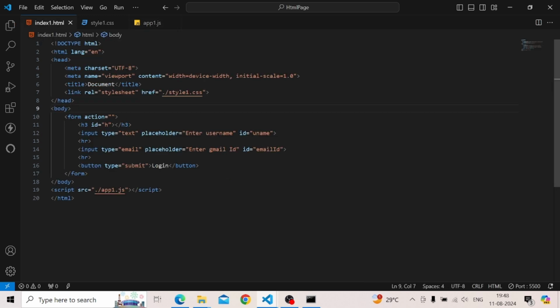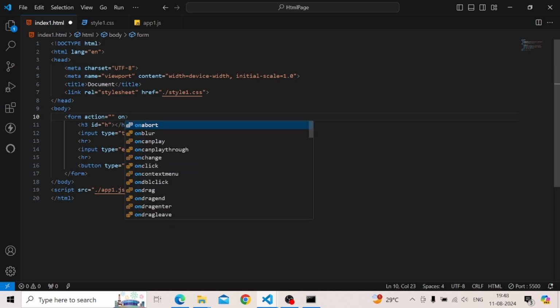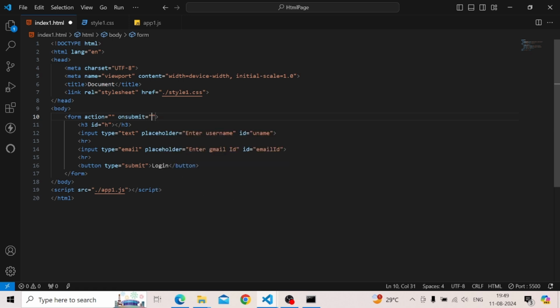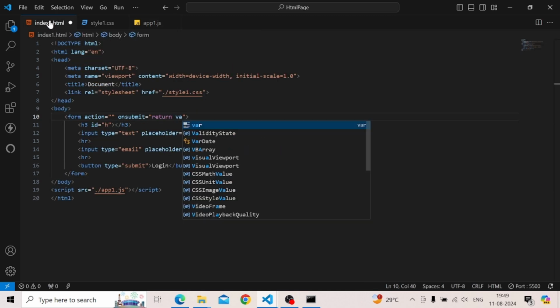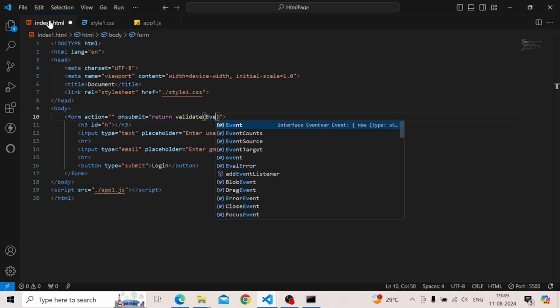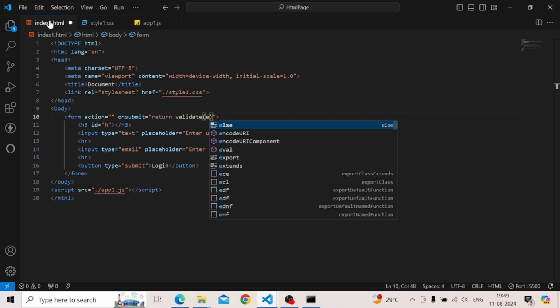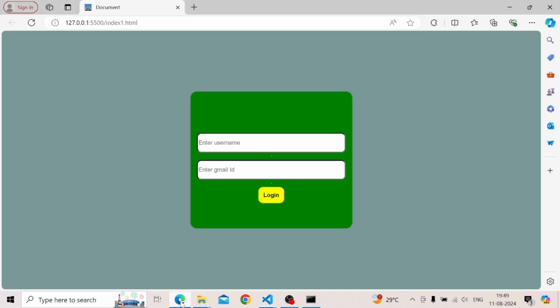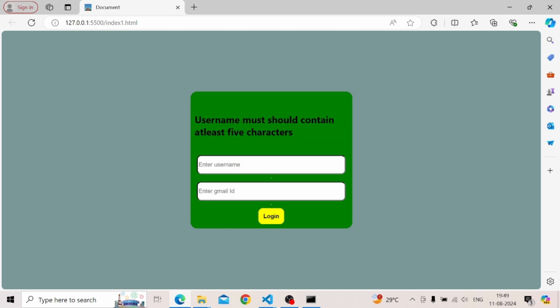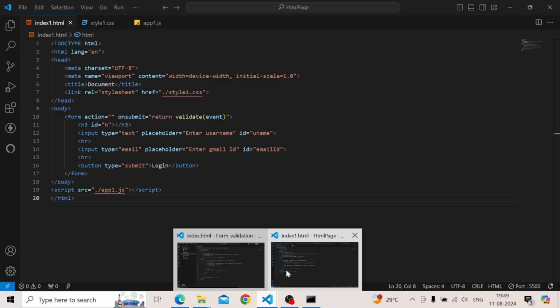Here, on submit inside the form, I have to provide onsubmit, and here I will write return validate. Here also I will give validate, and inside pass event. So let's check. You can see that username must contain at least 5 characters. This is coming, but it is not good.